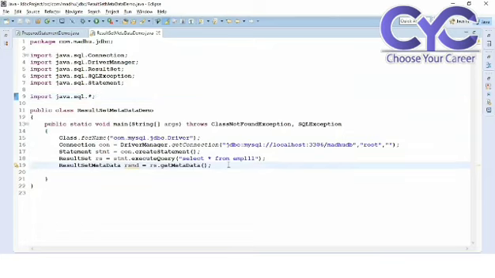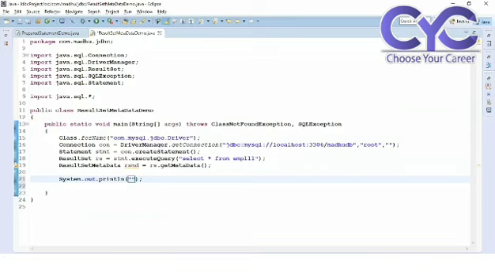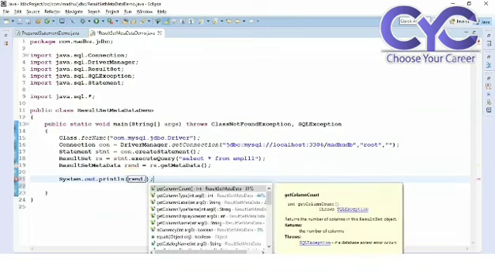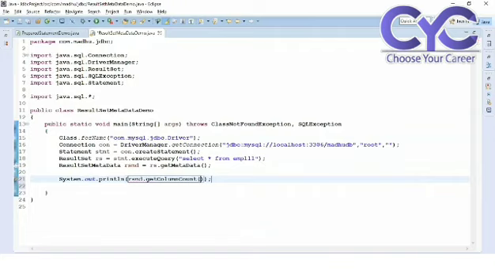Now we are having some predefined methods. If you want to know the total number of columns, see here. System.out.println of rsmd.getColumnCount. The name itself tells you what it is: total columns. Everything we have given as predefined methods, we are going to work with that. Okay, save it.